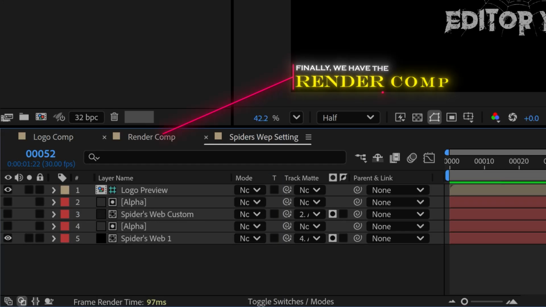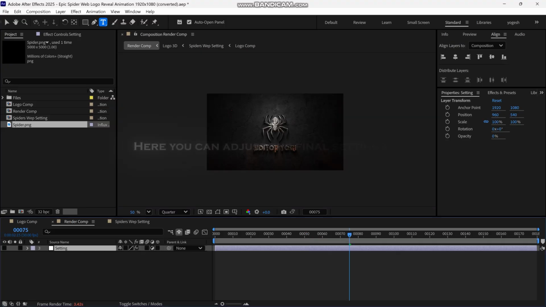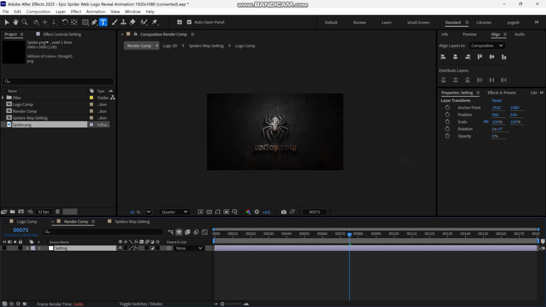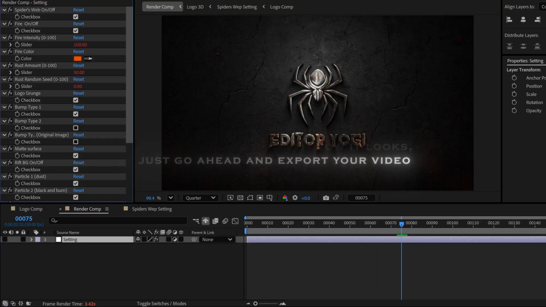And finally, we have the render comp. Here you can adjust the final settings and preview your logo reveal animation. Once you're happy with how it looks, just go ahead and export your video.